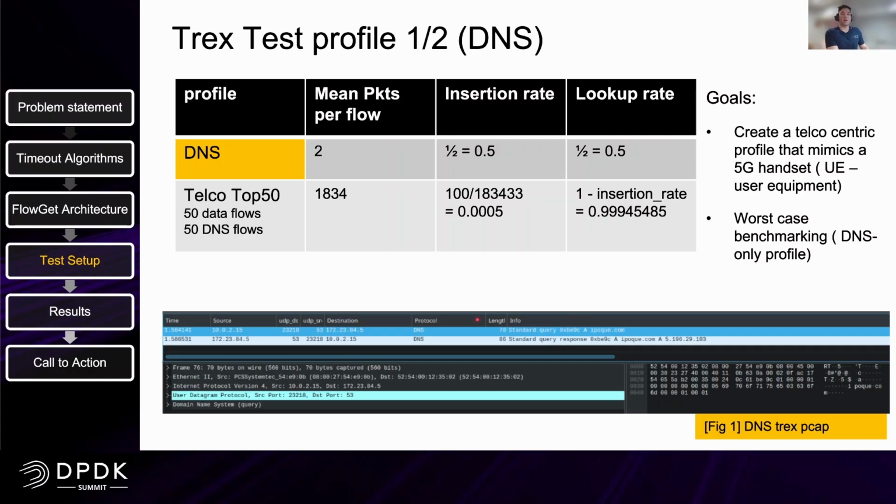Before we measure, we have to define TRX test profiles. So the first profile is the DNS profile. It's a simple query and response. That means we only have 2 packets per flow. That yields a very high insert rate of 50% and likewise 50% lookup rate.